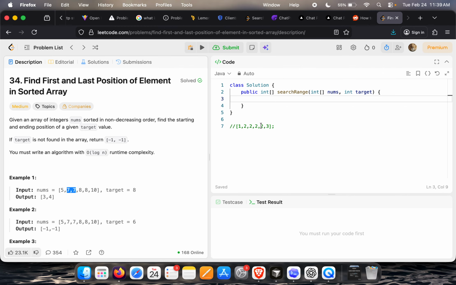So for example, let's take this here. You may have more than two elements. You may have four, three, or five elements, and you don't know. So you need to find the index of the first target element and the index of the last target element. In this case, you need to return one and five, one comma five, in an array.